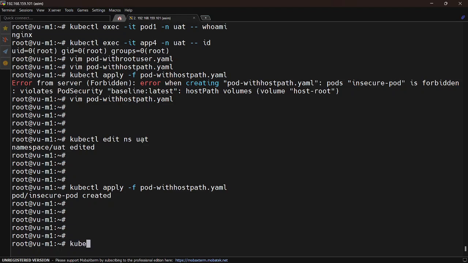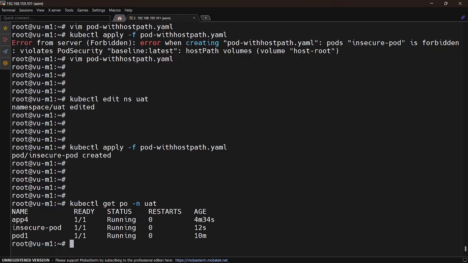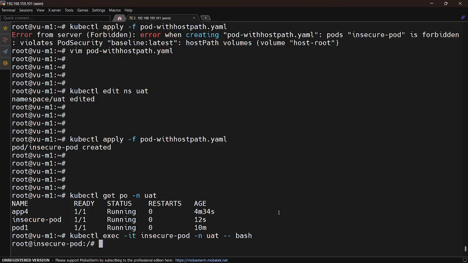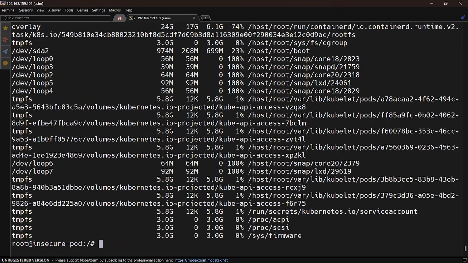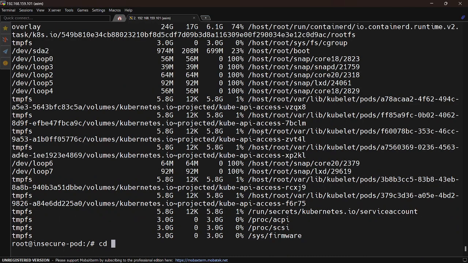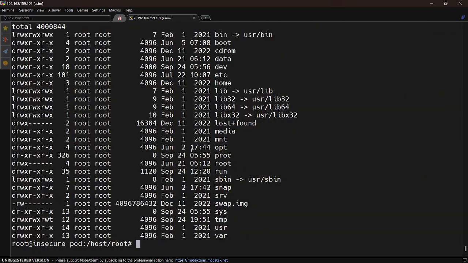Now you can see, kubectl get pod in the UAT namespace. You can see the insecure pod is created. Let me jump into this pod. kubectl exec -it, UAT namespace, you can see bash. I think it will work. Yes, inside the bash, if I run df -h, you can see all the partitions are mounted. But this I mounted as a host path. So if I go under this location, this is a complete file system that is actually available on my worker node.